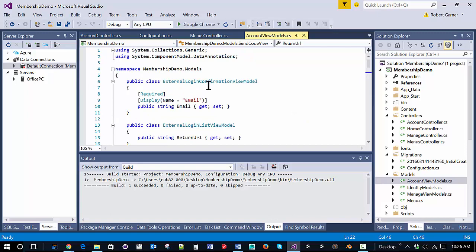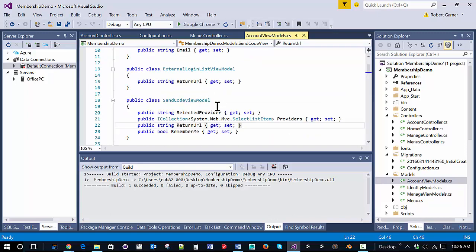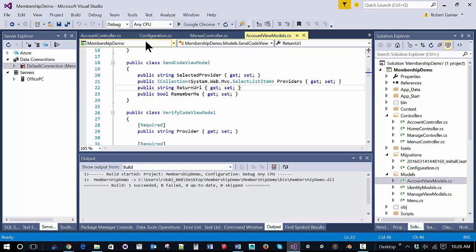But that allows you to have an administrator role or add any other roles that you want and initialize them using a seed method.